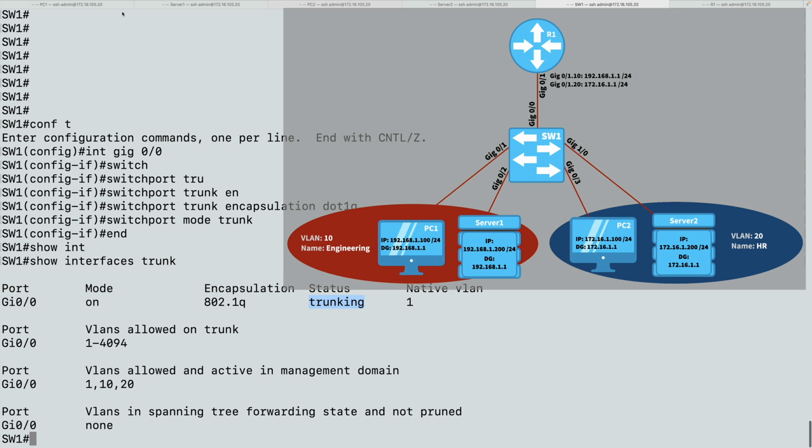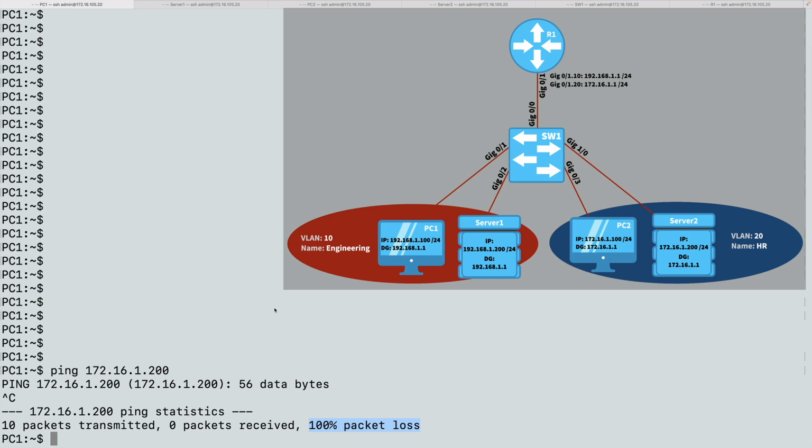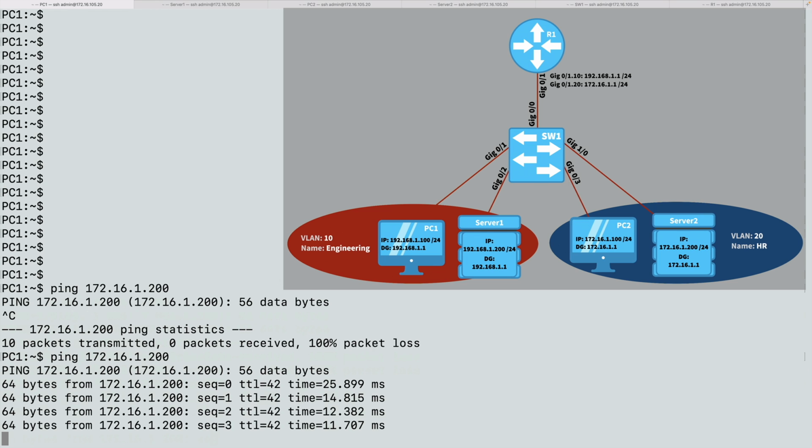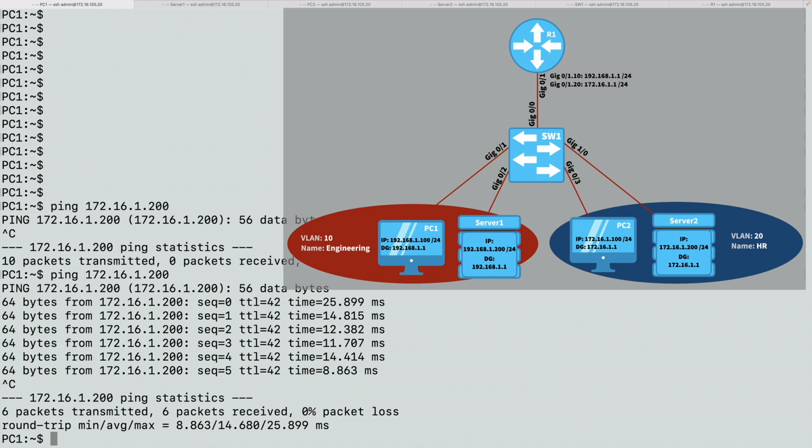Let's go to PC1. And where this ping failed before, let's see if it works now. Let's once again try to ping Server 2 from PC1. We're going to have to route for this to be successful. Let's give it a try. And look at that. We are indeed successful. I'll go ahead and break out of that. So that's a way we can do inter-VLAN routing even on a layer 2 switch. We can rely on an external router.